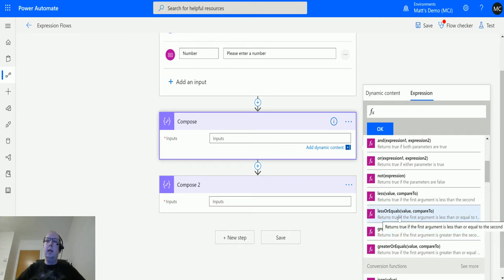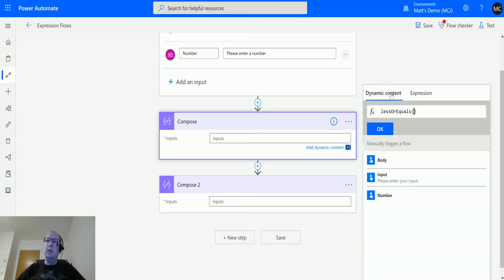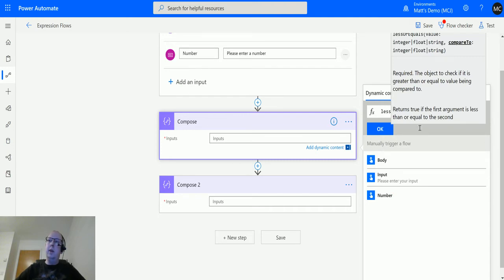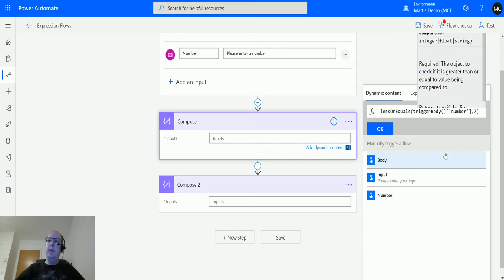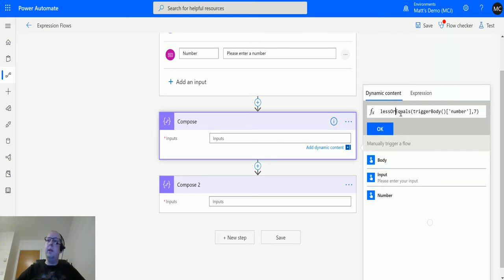So if we click less or equals there, we're then going to click across to dynamic content. We can go and add the number in. We'll add a comma to get another argument, and then we'll use the number 7 here. And we'll click in the box and get rid of that pop-up.